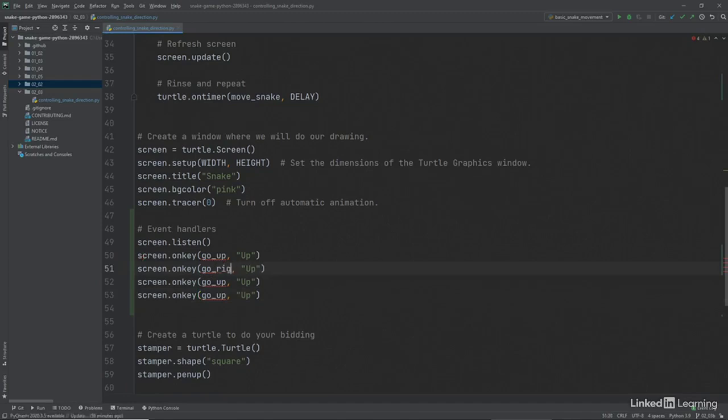Go right for when the right key is pressed, and go down for when down is pressed, and go left for when left is pressed. Okay. So this is how we specify the callbacks for key press events. So on key, the function we want to call, and then the key that it responds to. Now we haven't defined these yet, go up, go right, go down and go left, so we're going to do that next.